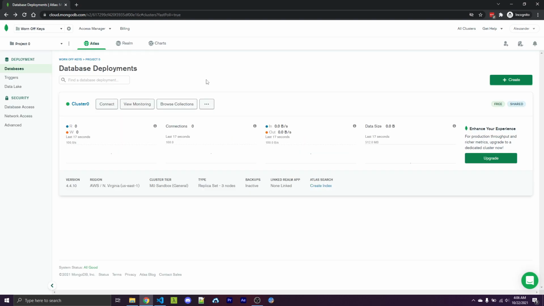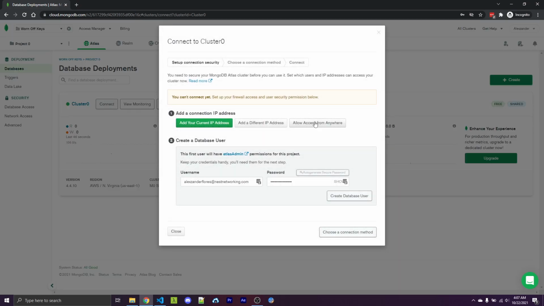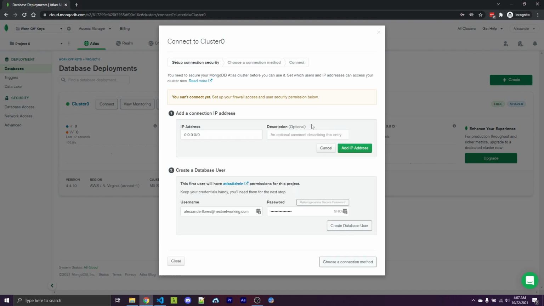So after waiting a couple minutes, the process is now done. We can go over to connect. Now, typically I just allow access from anywhere because it's the easiest method. But if you want extra security, you can add in your own IP address as well as the IP addresses of the machines that you're using to host your bot. But for this tutorial, I'm just going to select access from anywhere. We can then click on add IP address.